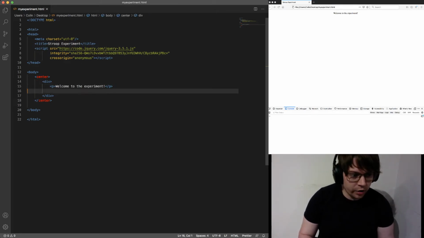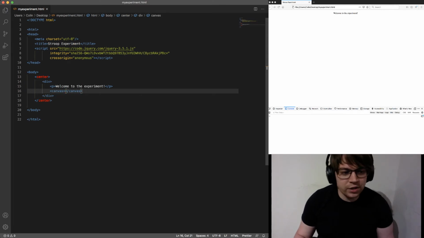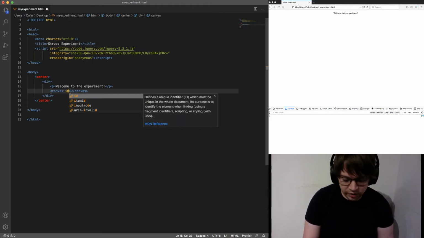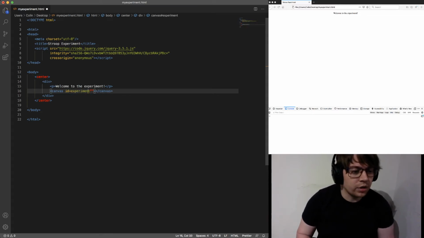Underneath that, we're going to go ahead and put a canvas. The experiments that I do involve a lot of drawing. I have to draw like colored squares and stuff like that. So I like to use a canvas. Even though this is a Stroop experiment, this isn't sort of strictly necessary. I still just really like working with the canvas functionality. I find it pretty intuitive. So I'm just going to go ahead and stick with what I know for this tutorial.